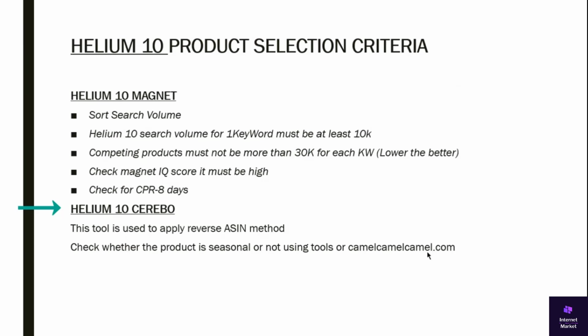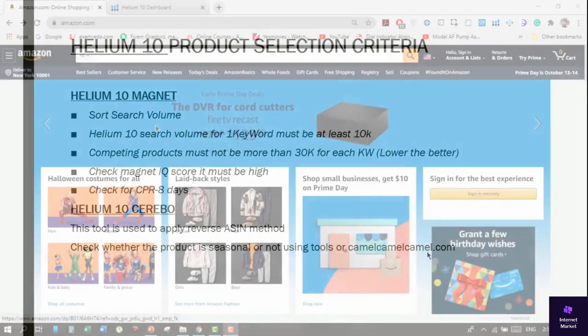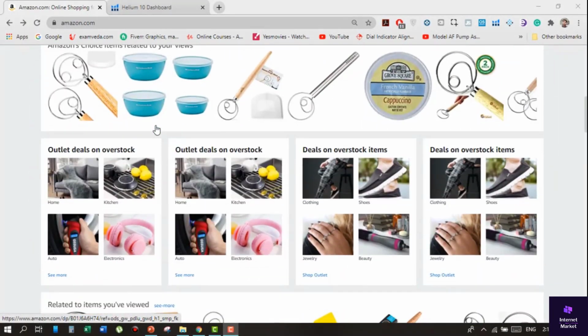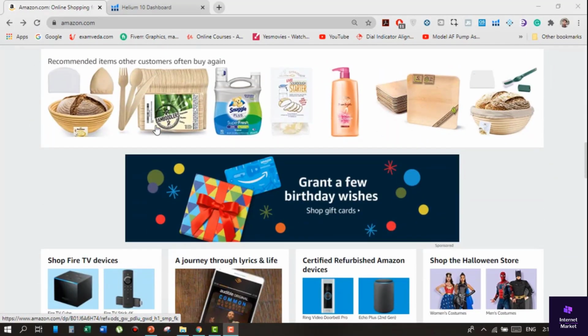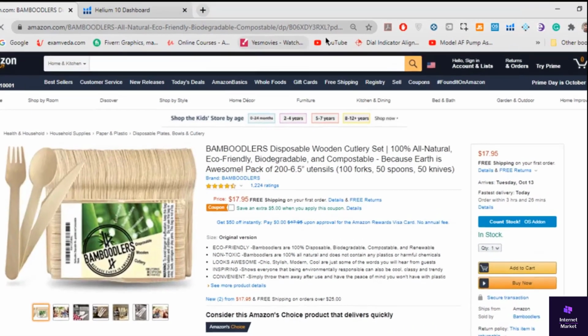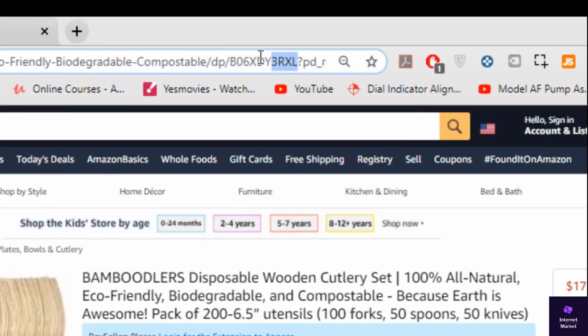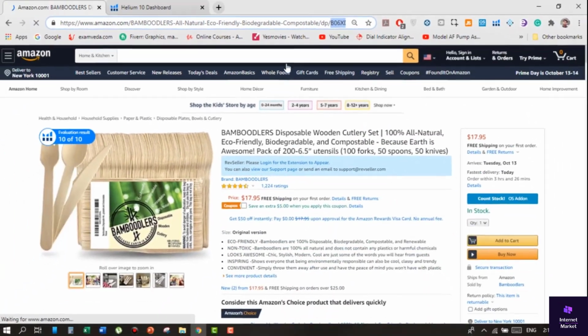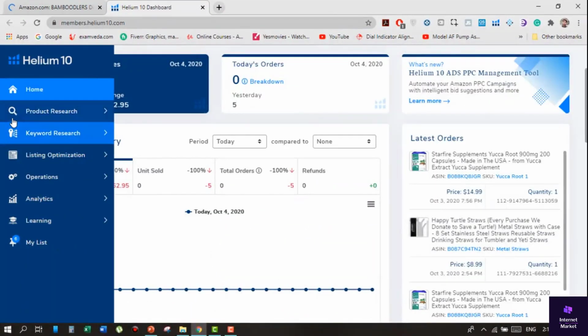The second is Cerebro, the Reverse ASIN Tool. This tool is used to extract the exact keywords on which a seller or your competitor is generating sales. This method is also called the Reverse ASIN method. Select the product. Copy the ASIN of the top seller of the particular product. Paste it in the Cerebro search bar, and then press enter.